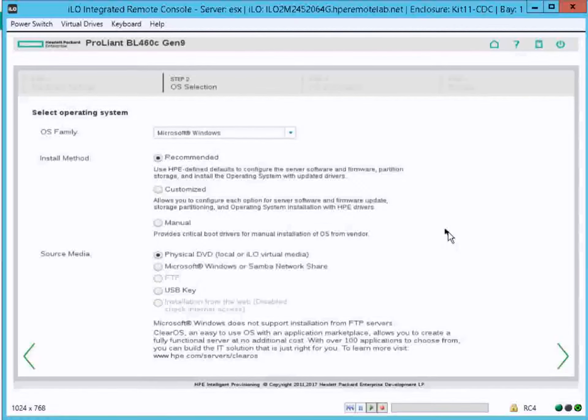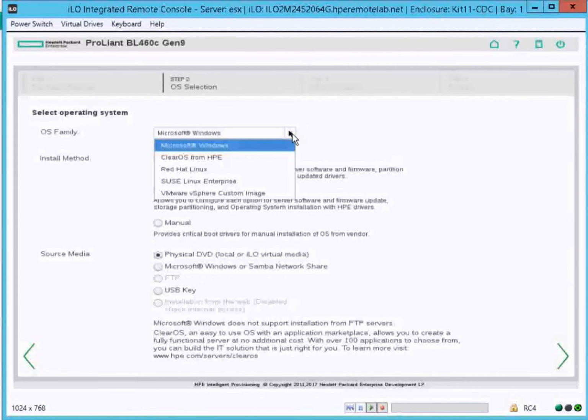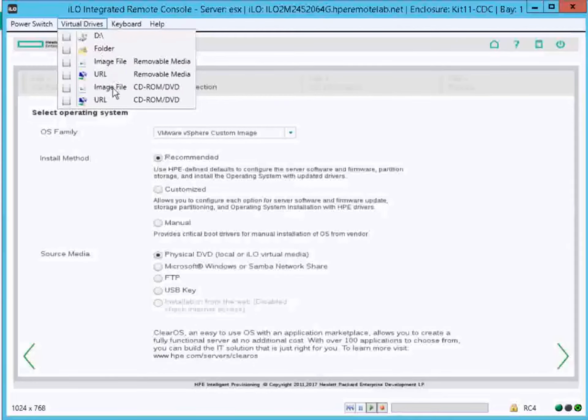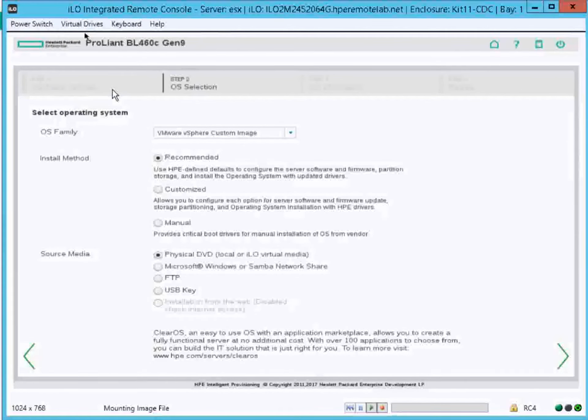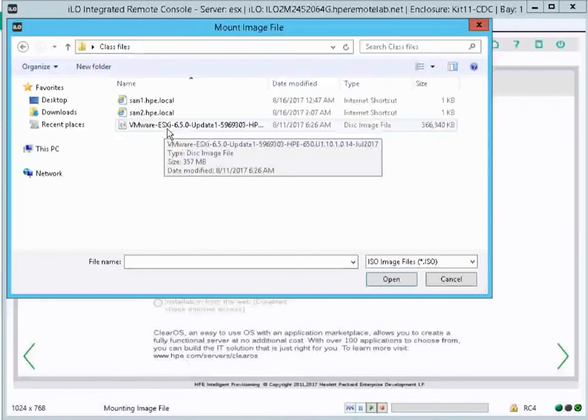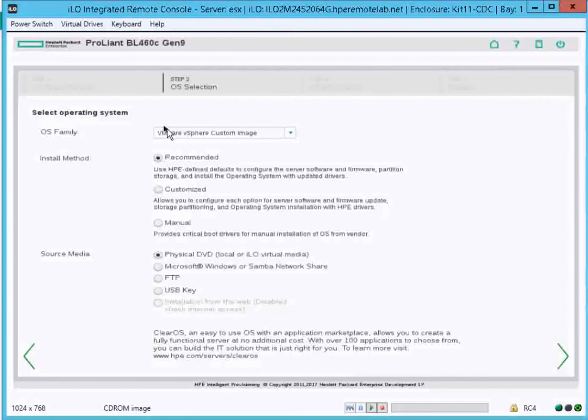And then we're presented with the Select Operating System screen. We're going to deploy a VMware ESXi image. We're going to use the custom HPE image, so we'll make sure that it says custom image there in the drop-down menu. Then we're going to attach that image as a virtual drive. We have the ISO file on the desktop of the server that we're using through iLO here. So we'll select 6.5 Update 1. This will be the operating system that we use. We're using iLO Virtual Media, so that falls under a physical DVD, is how it will be presented to our target server here. And then again, we'll click Continue.